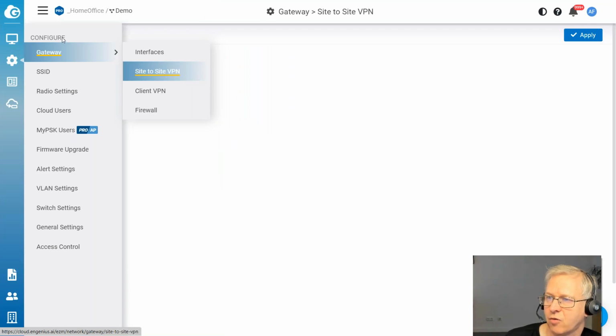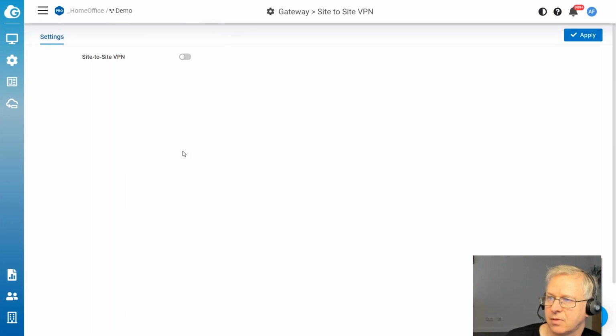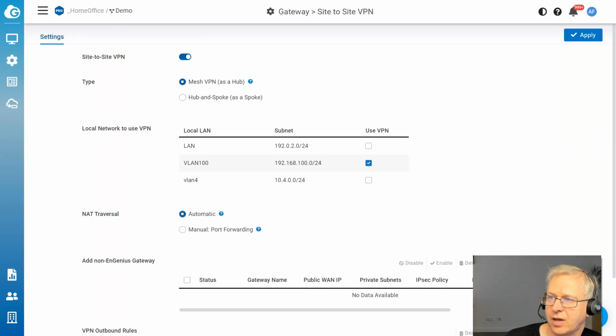So for site-to-site, go to configure gateway site-to-site VPN, and we can enable this. By default it is off, but you can enable it. We want to support two modes: mesh, so everything is connected to everything, or hub and spoke. Then there will be one which is configured as the hub, which will be the central site, the central one, the fastest one, whatever, and the other ones will be spokes. And you can define which of your networks you want to include. And as you can tell, I can configure VLANs and attach those to the ports if I want to.